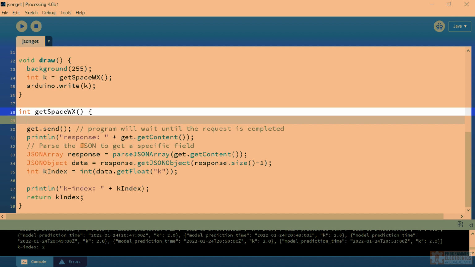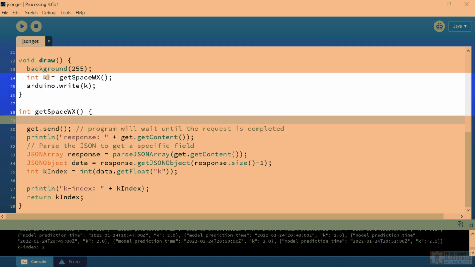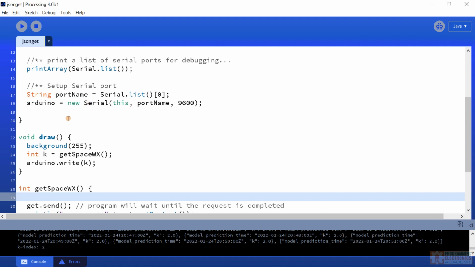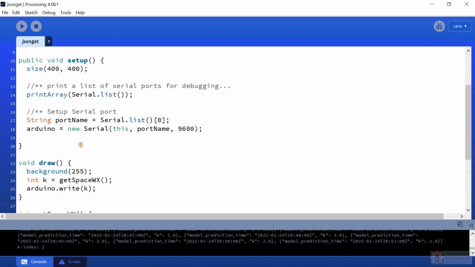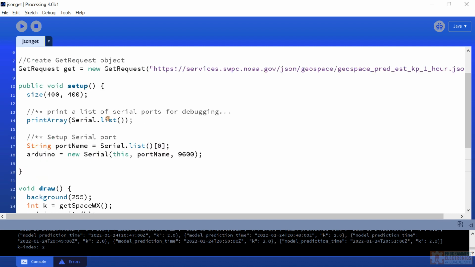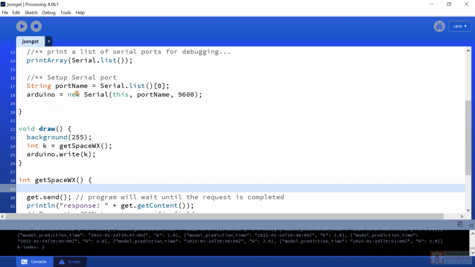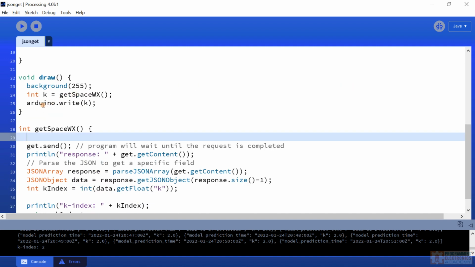So back up in draw, whatever get space weather returns gets assigned to k. Then all we do is call Arduino.write k. Just to not confuse anything, this Arduino is just the name we've given to that serial object. Up at the top, we create a serial object and I named it Arduino. In the example before, I think they called it my port. This time I'm just calling it Arduino. And then down in draw, we're saying Arduino.write and passing it this value k. So that should get the value 2 over to our Arduino.